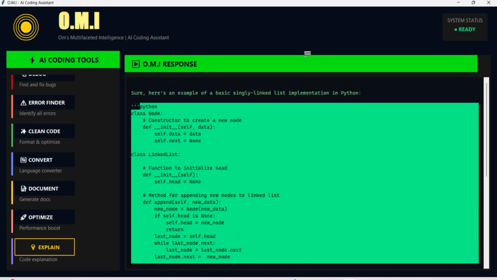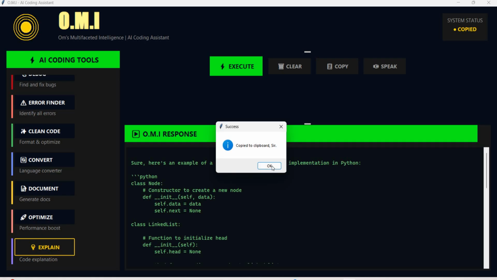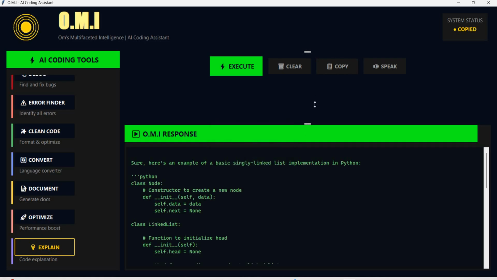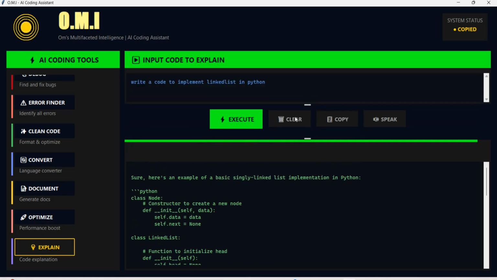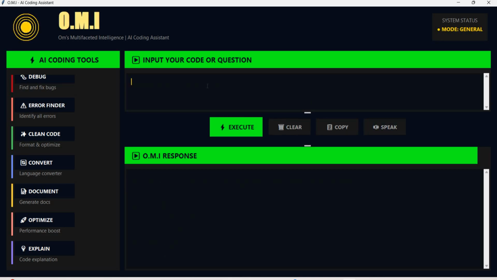And you can copy this much text from here. And this is copied to clipboard. And you can even clear this. And let me introduce my speak function.